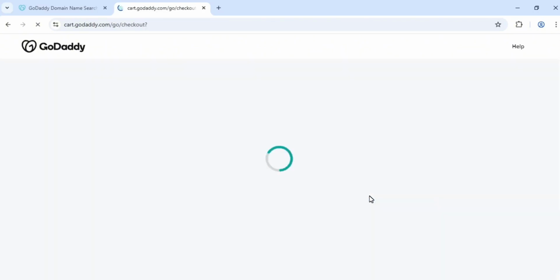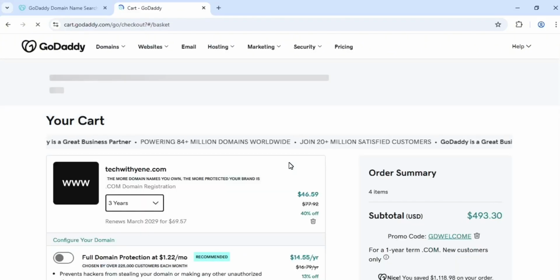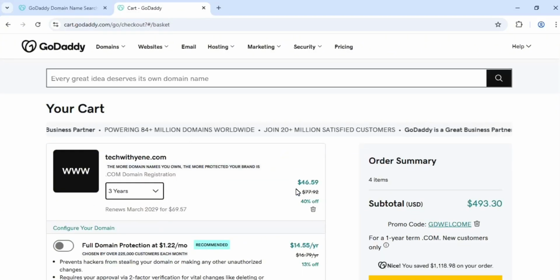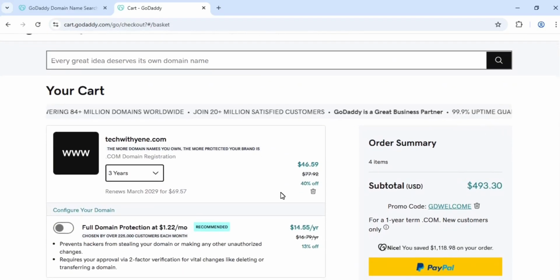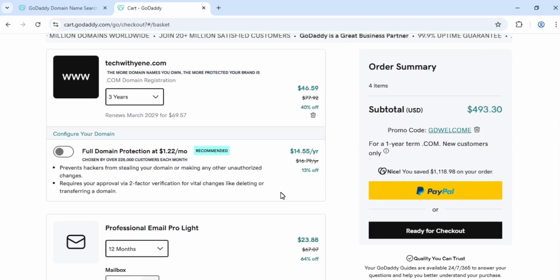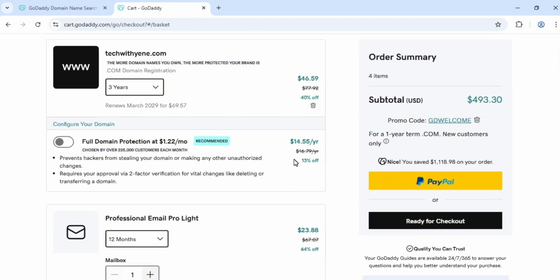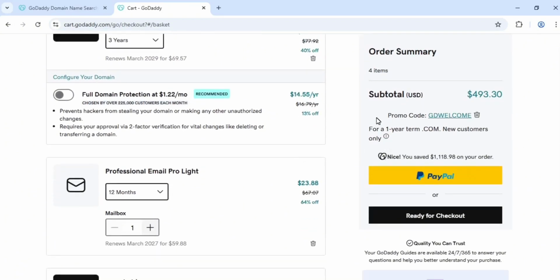To wrap things up, follow the on-screen prompt to enter your payment and complete the purchase. This will not only secure your domain, but also start your email subscription. Once the process finishes, your domain will be officially registered under your account. From there, you can start setting up your website, connect professional email services, and manage everything directly from your dashboard. It's a simple step that gets your online presence started.